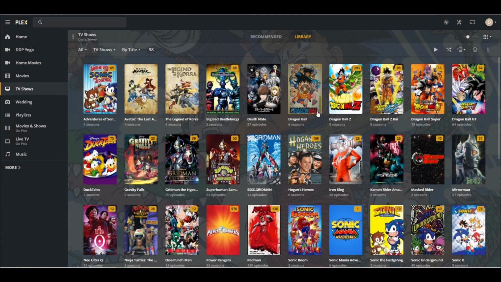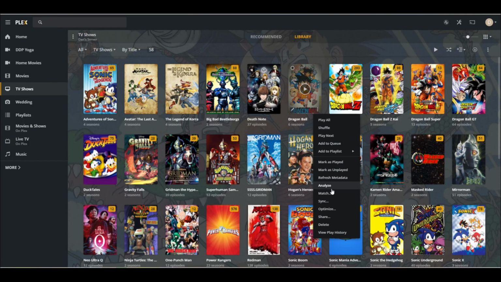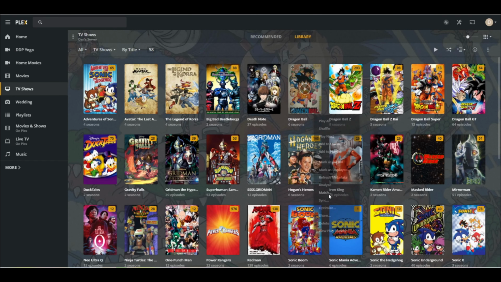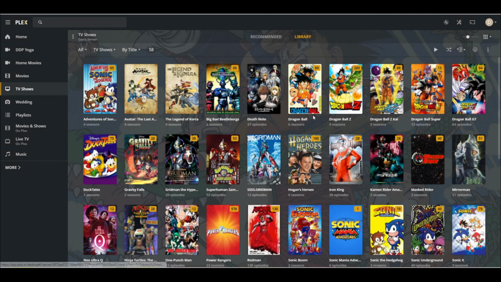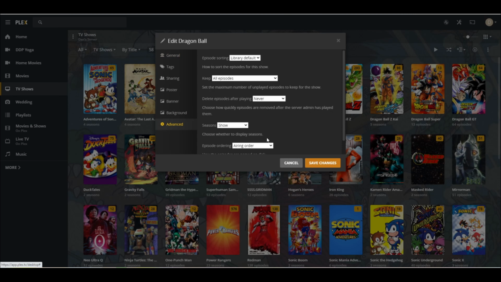I could also try fixing the match. Sometimes that's the issue, is that the match is just bad. So we'll click that. Alright, so I have rematched and refreshed the metadata, and then I even went into advanced and reselect air order. So I did everything.